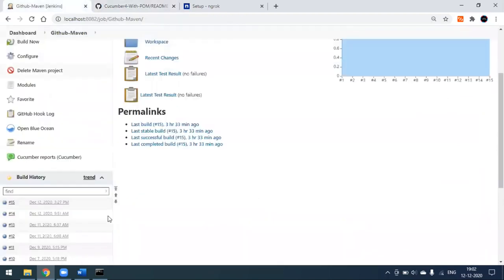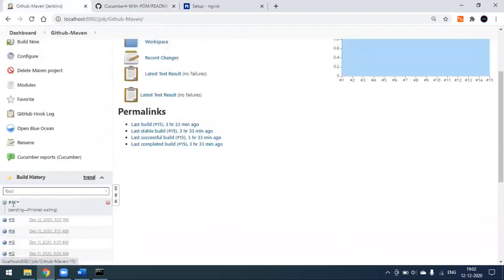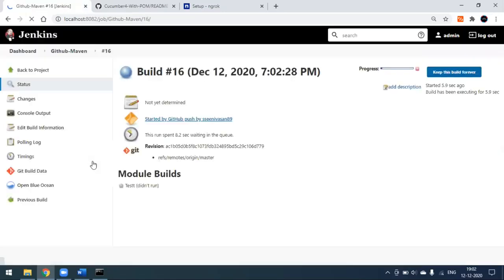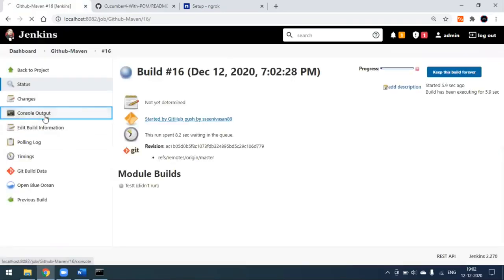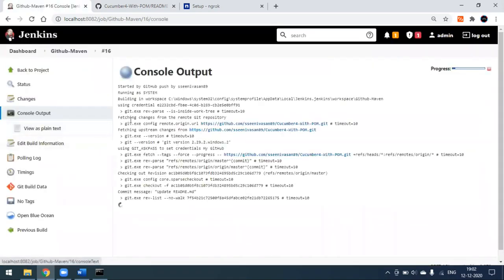So we'll go back to the build. You can see the last build is 15, right? Now you can see 16 is triggered. We'll go to the 16th build and see the console. In the console, you can see how it was triggered: manually, by admin, or by a build timer. Here you can see it started by the GitHub push by Saravanan.